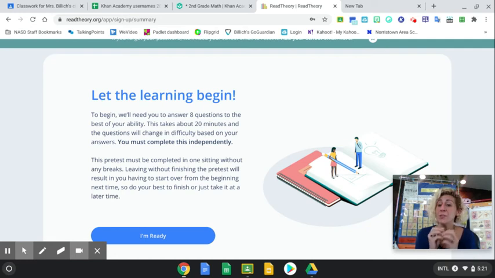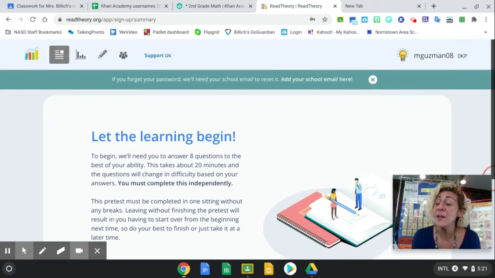So make sure that you log in as yourself. And again, the best way to make sure is if you go up here and you see your first initial, last name, 08. And the first thing you should do is see this pretest.